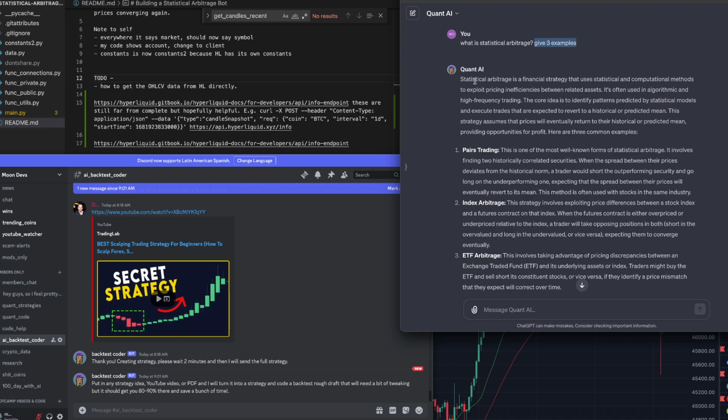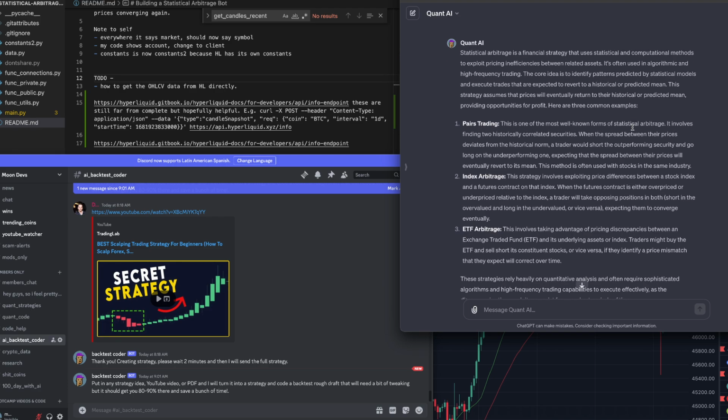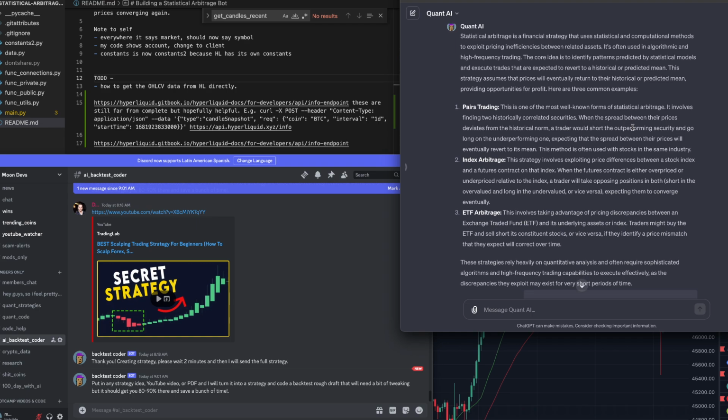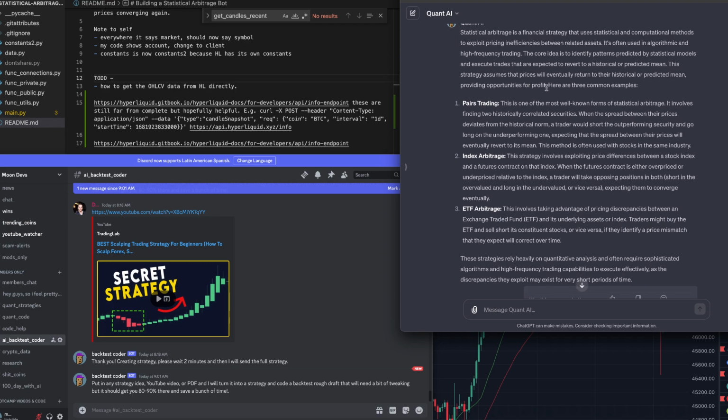Give me 3 examples. Statistical arbitrage is a financial strategy that uses statistical and computational methods to exploit pricing inefficiencies between related assets. It's often used in algorithmic and high frequency trading. The core idea is to identify patterns predicted by statistical models and execute trades that are expected to revert to a historical or predicted mean. This strategy assumes that prices will eventually return to their historical or predicted mean, providing opportunities for profit.